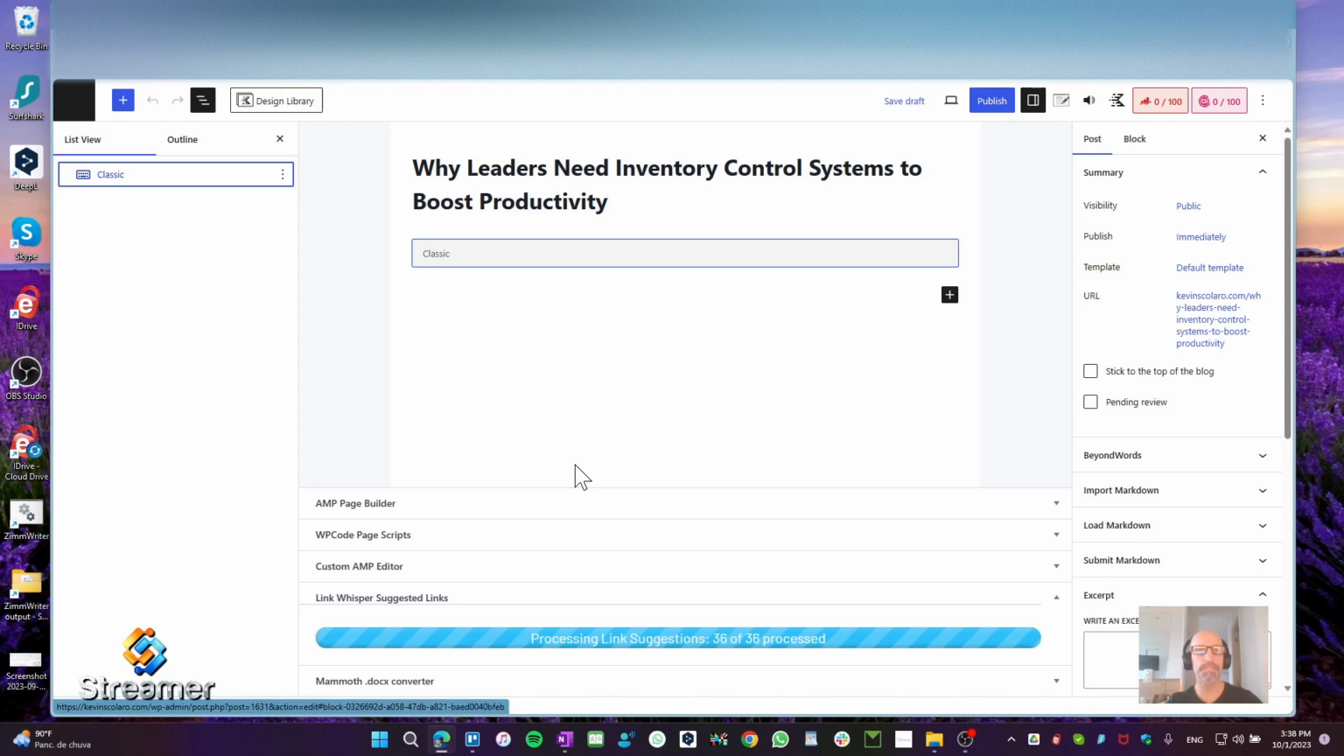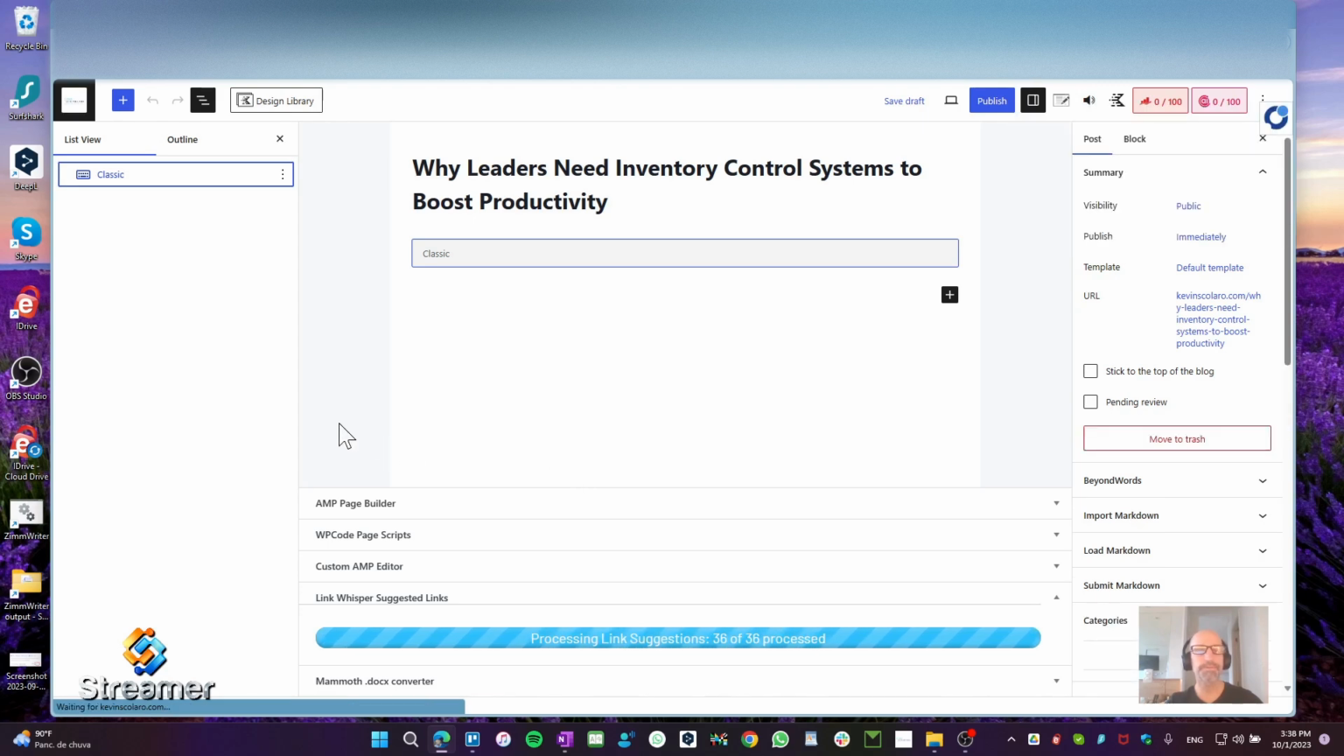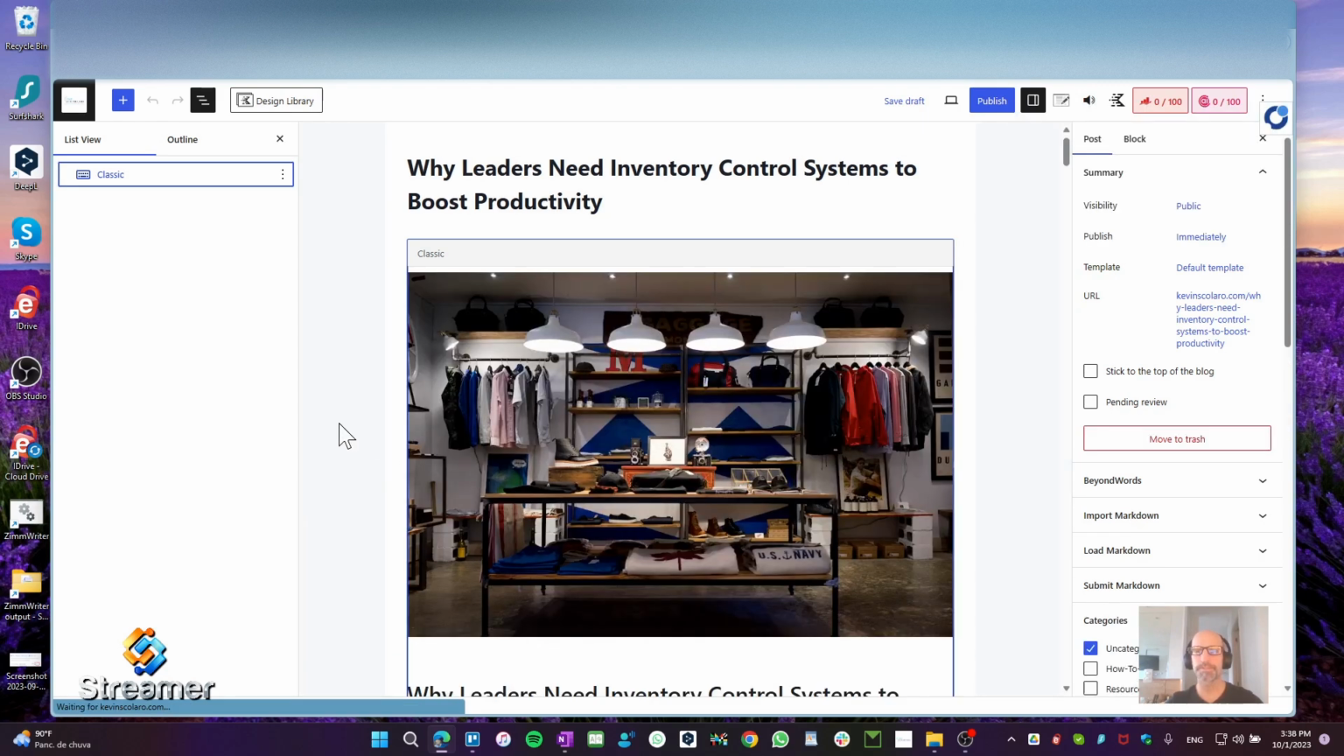Now, as it opens up, currently when we export from NeuronWriter into WordPress, it's coming in as the classic editor, which I really don't like, and it seems to be a bug that they're working on to fix right now. But let's just go with it. As things improve, we'll update the process in the video.